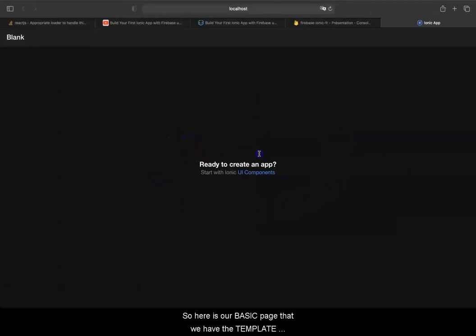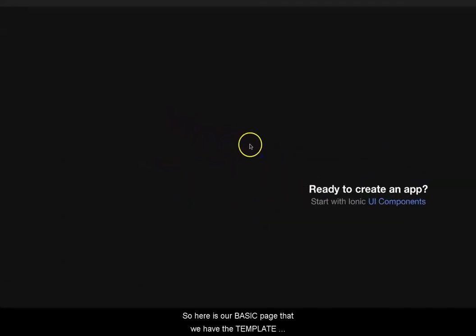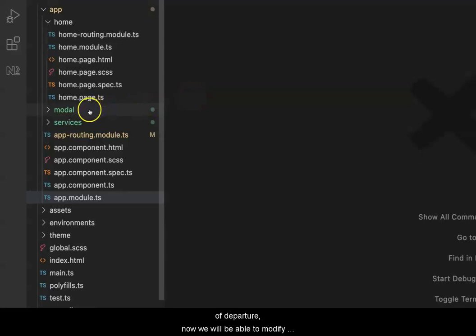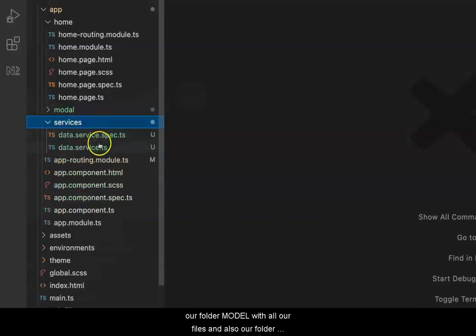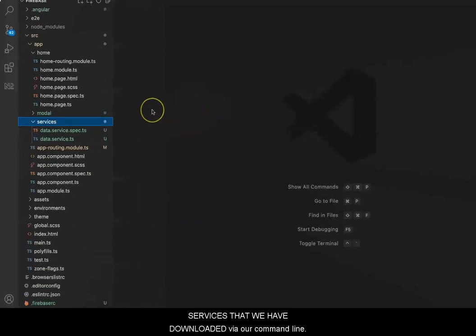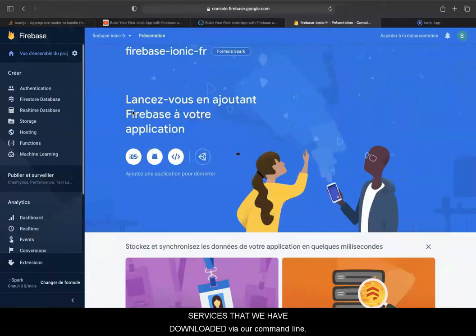So here is our basic page that we have, the starting template. Now we will be able to modify it. Here, after our commands, is our model folder with all our files, and also our services folder that we have downloaded via our command line. Now we will find our service in our project folder.